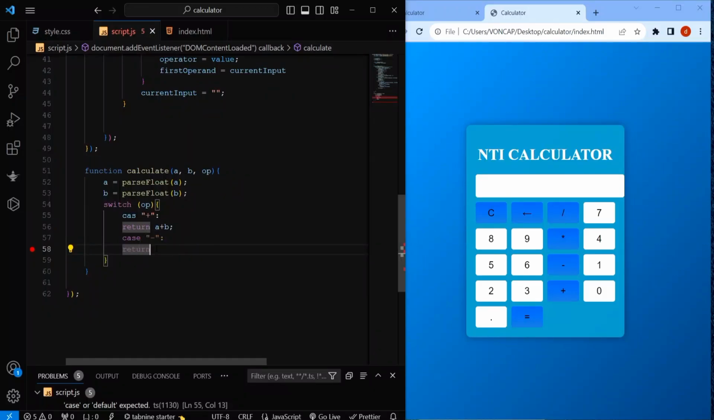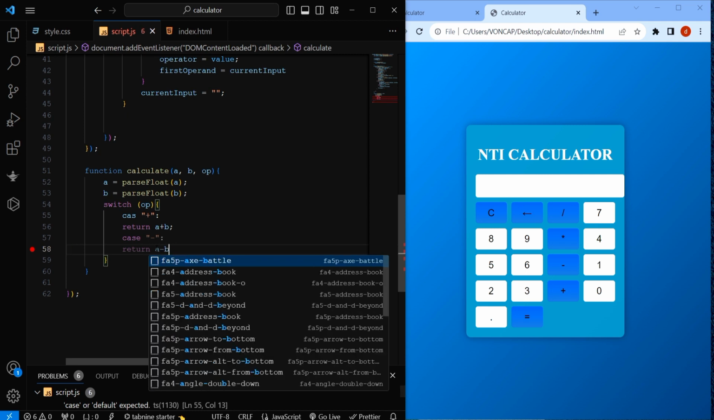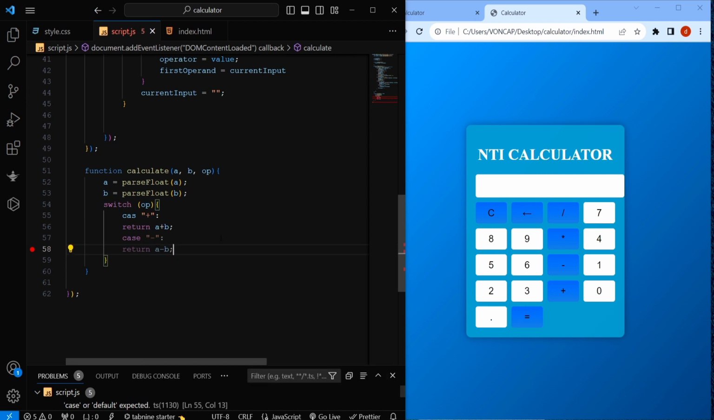So this should return a minus b. So invariably this is going to be doing those calculations for us. Without this, all those calculations would not be possible. So the next we have here, we have to include all the multiplication, division, addition. So we've done addition, we've done subtraction, which is minus.